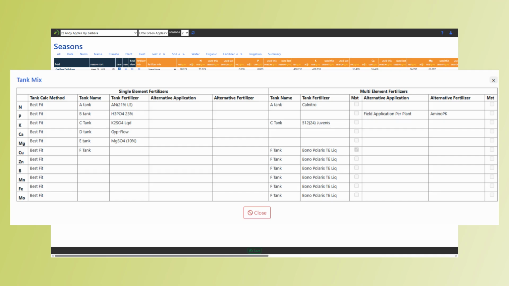Note for this purpose, sulfur is not considered a single element. A fertigation tank must contain a minimum of one single fertilizer. The type, if any, of alternative application method.